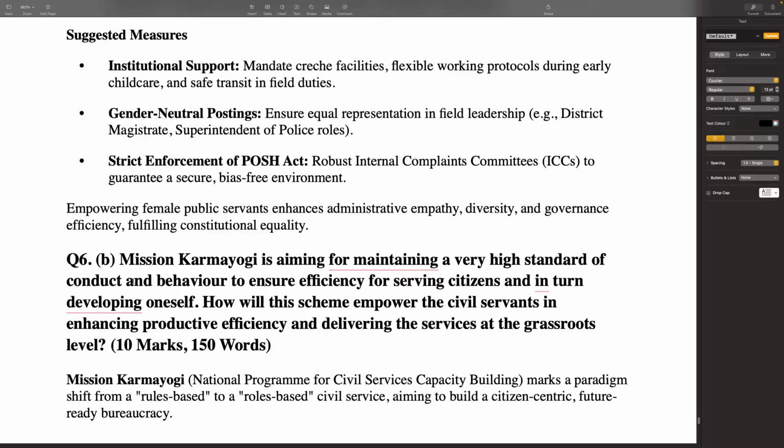Gender-neutral postings ensure equal representation in field leadership, for example district magistrate and superintendent of police roles. Strict enforcement of the POSH Act, with robust Internal Compliance Committees, ICCs, to guarantee a secure, bias-free environment. Empowering female public servants enhances administrative empathy, diversity, and governance efficiency, fulfilling constitutional equality.